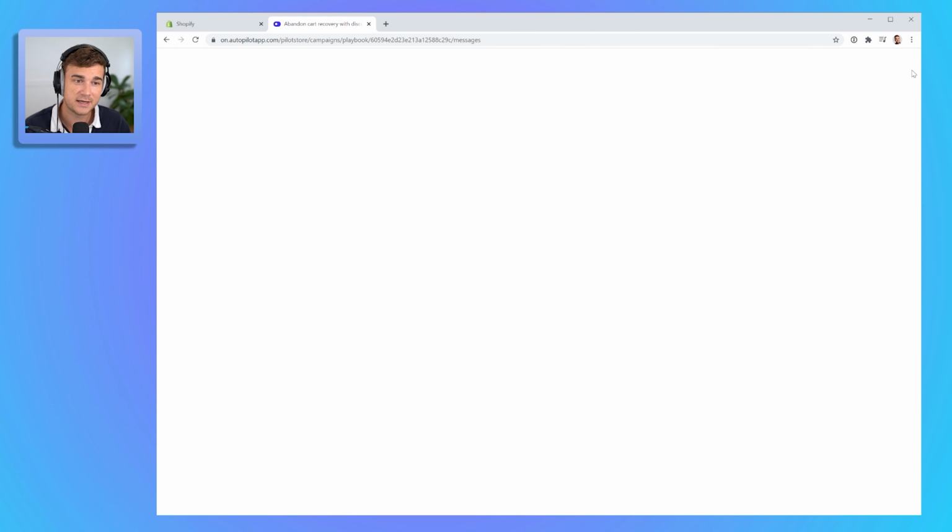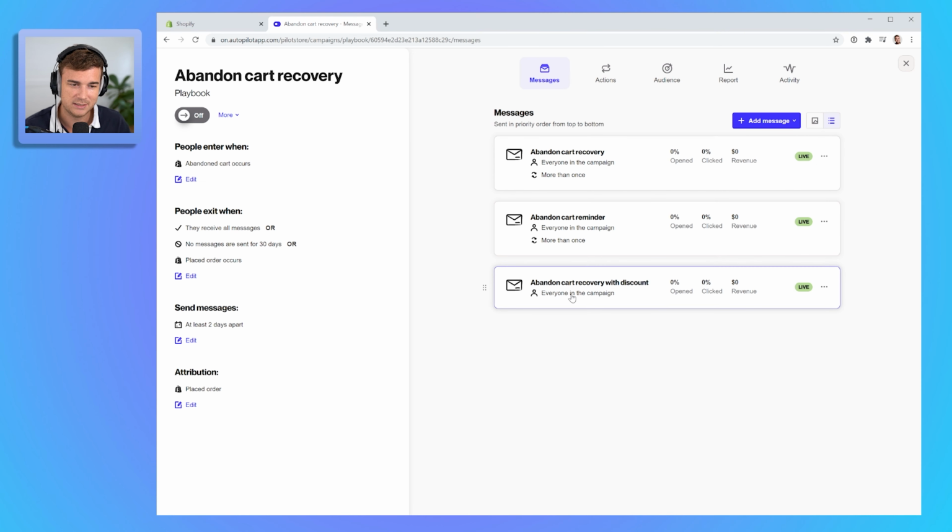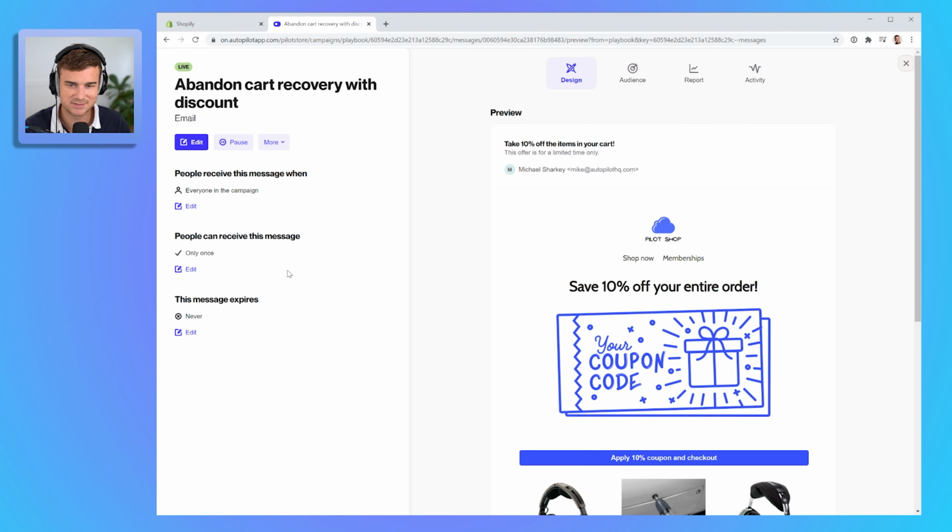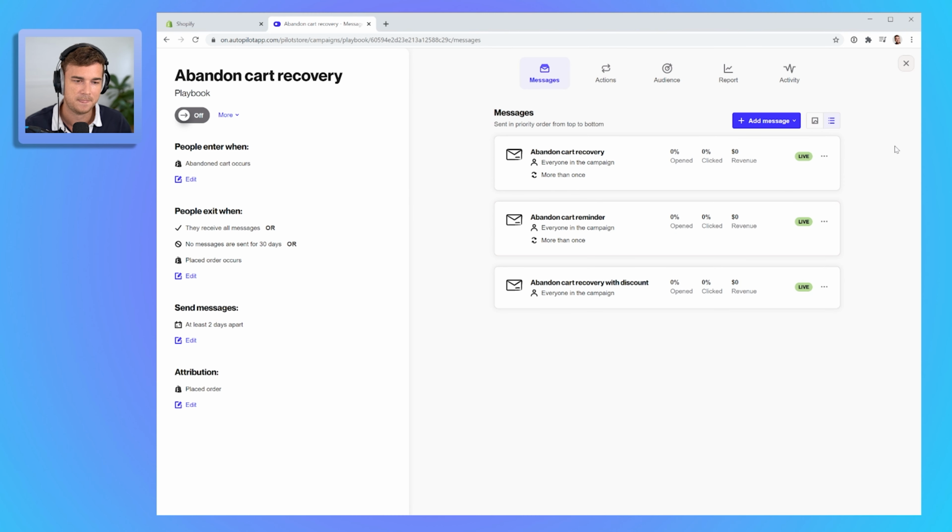Now, if you're not that concerned about people getting a coupon and gaming the system a little bit to actually buy, you can just go in here and say people can receive this message, edit it, and change it to more than once. It's very easy to do.